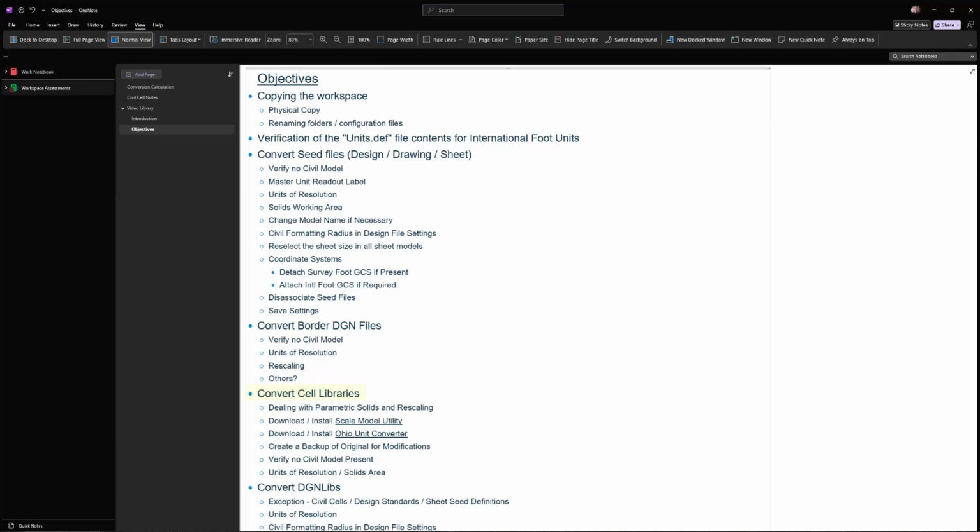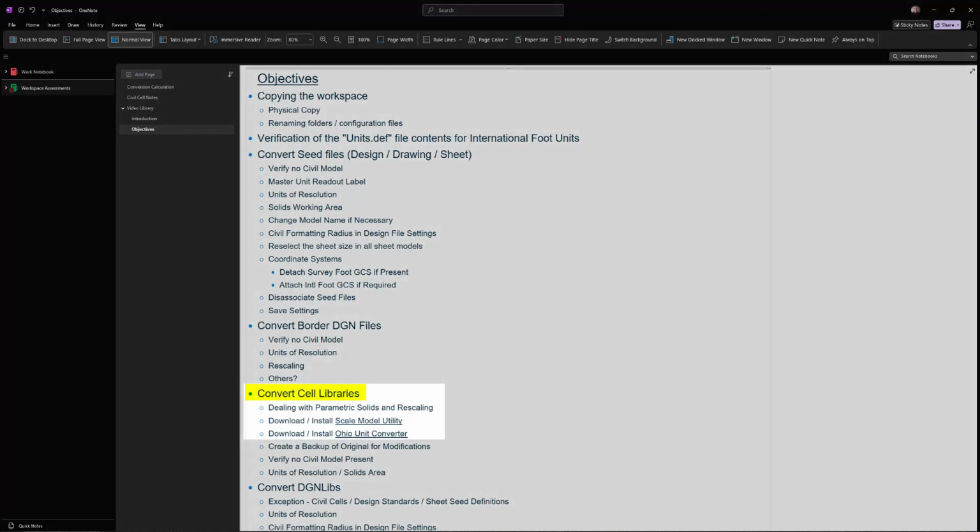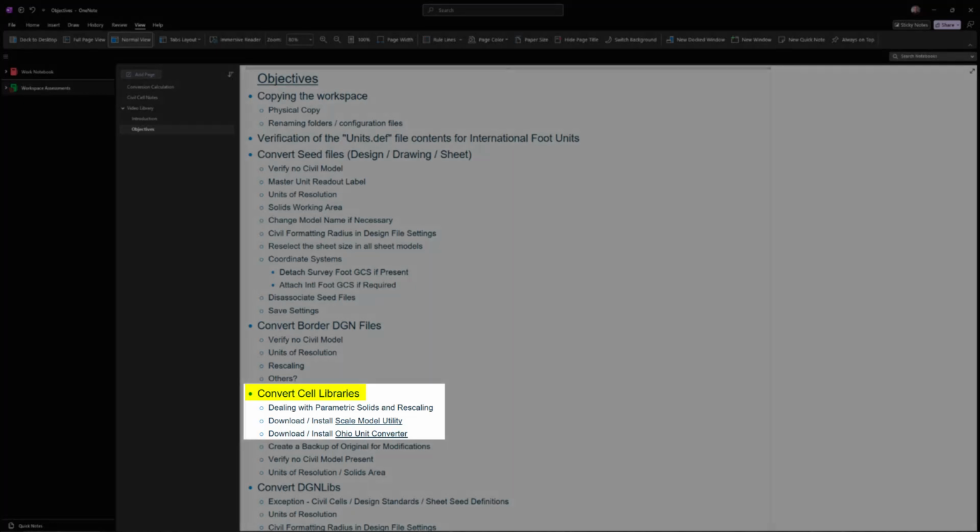The next category we're going to talk about is converting our cell libraries, and we're going to do this in a couple of different videos. The first video is going to talk about installing a couple of different utilities that we need. And this is going to save a lot of time in the process.